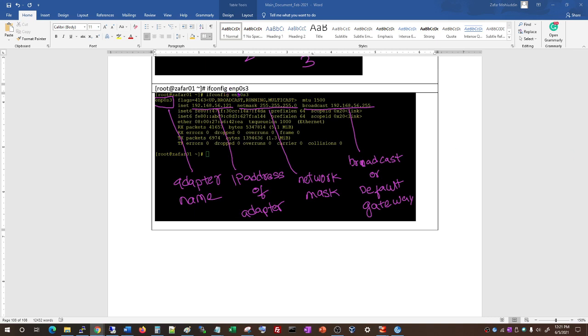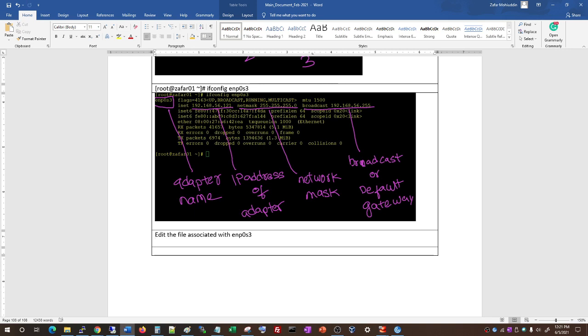Now we're going to edit the file associated with enp0s3. Where is that file located? I'll show you.